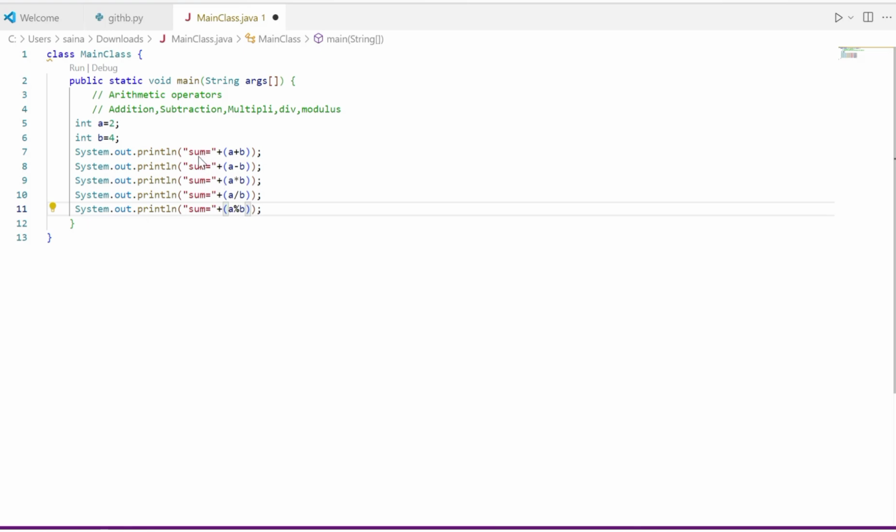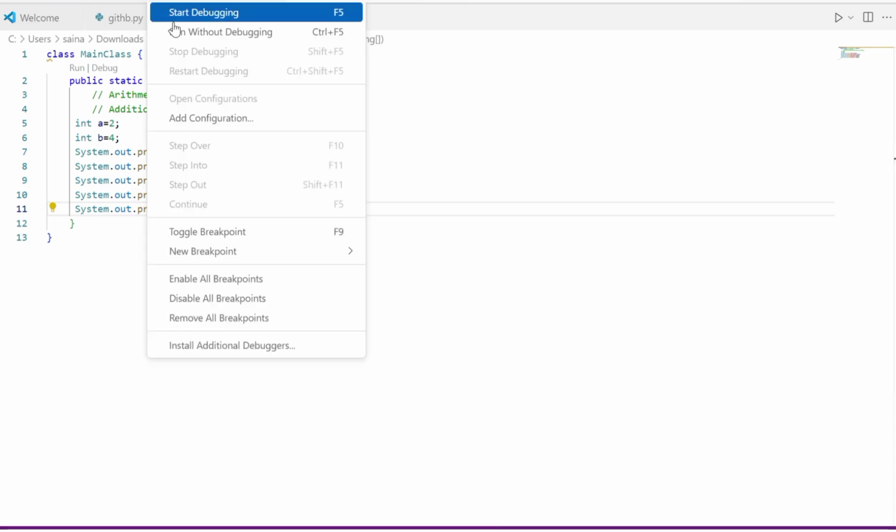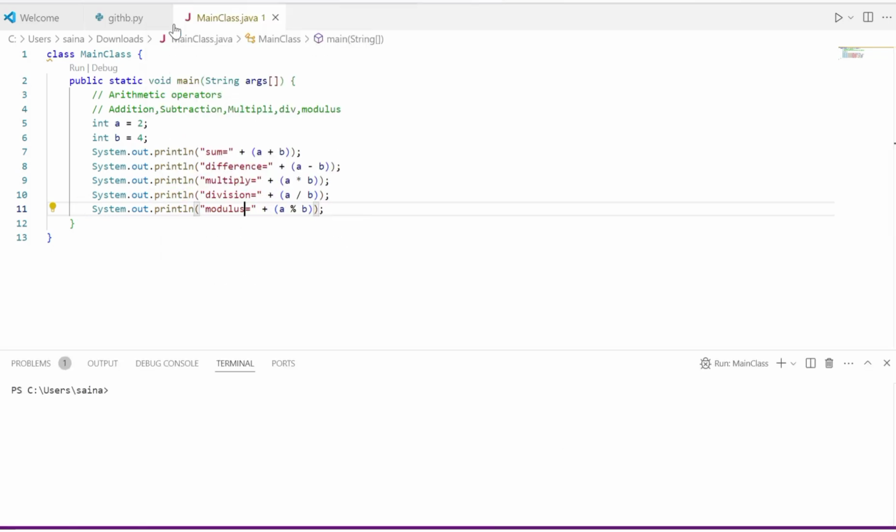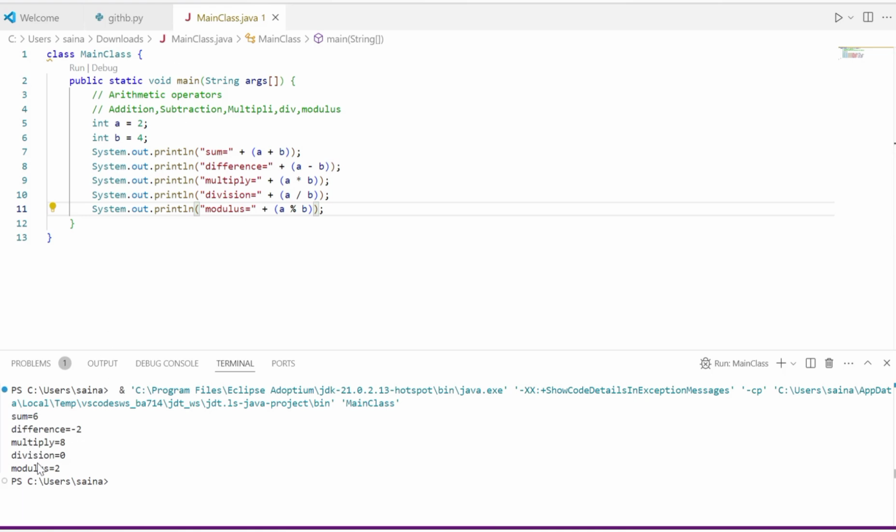So the 7th line gives us the sum and the 8th line gives us the difference. The 9th line gives us the multiplication value, that is multiply, and the 10th line gives us the division value, that is division. The 11th line gives us the modulus, where it gives us the remainder value. So this is how we need to write the code. Now let us try to execute it. As you can see here, this is the output.